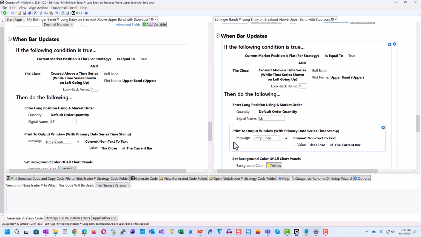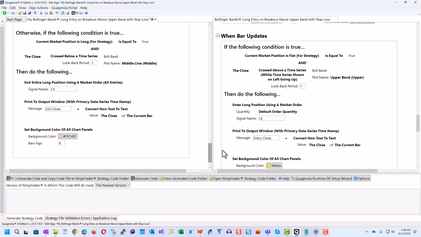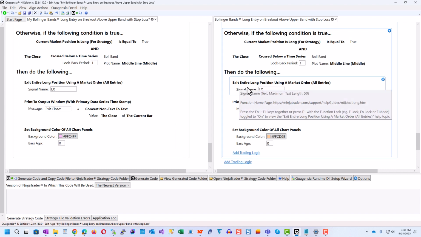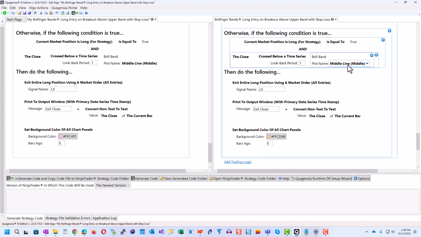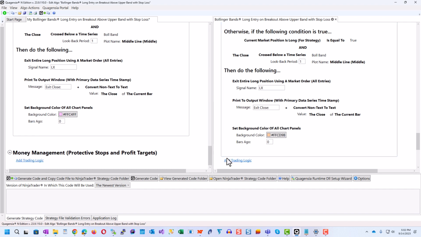And the logic of the two in the WinBar update section is the same. So a long position will be taken when the close price crosses above the upper band of the Bollinger Band indicator while the close price is going up. And the position will be exited when the close price crosses below the middle line of the Bollinger Bands indicator. And that's all the same between the strategies.